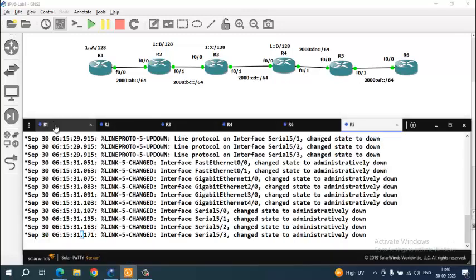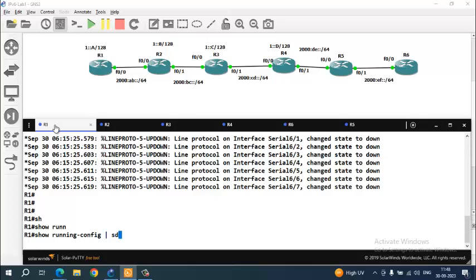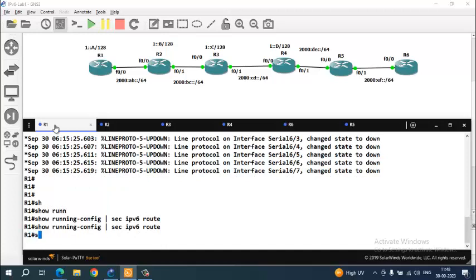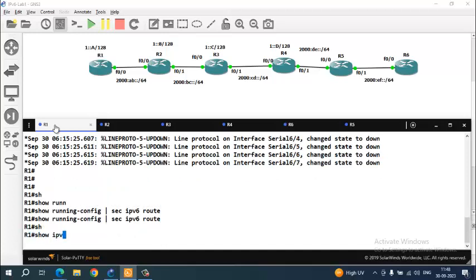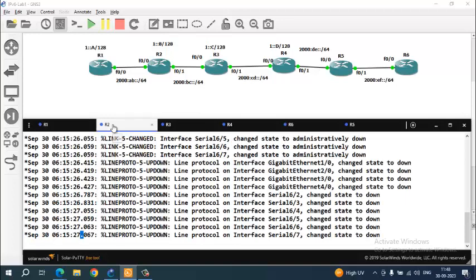On router 1, I remember I gave a default route. We can check it by typing show run section IPv6 route. Show IPv6 route. Looks like I did not save. Good for us. Okay, likewise, let me check it on router 2.